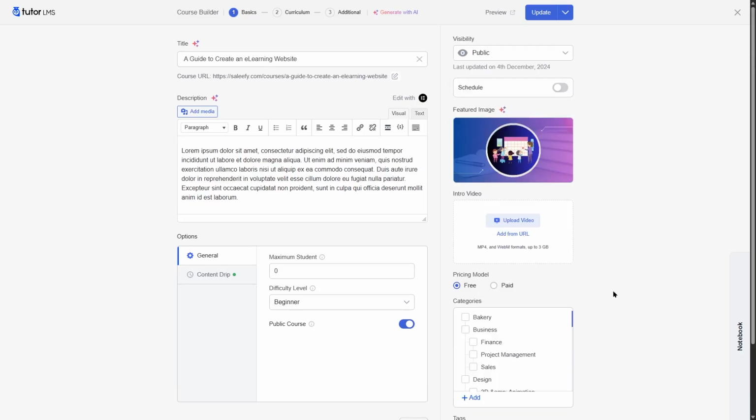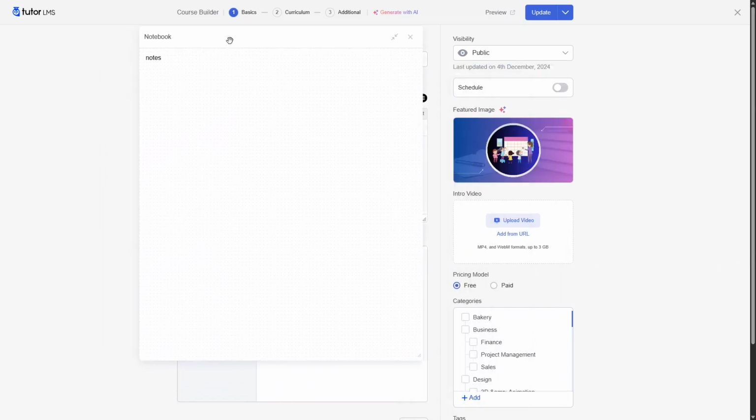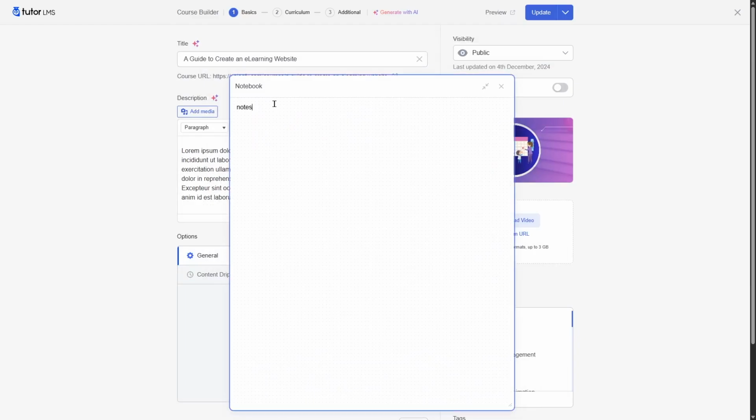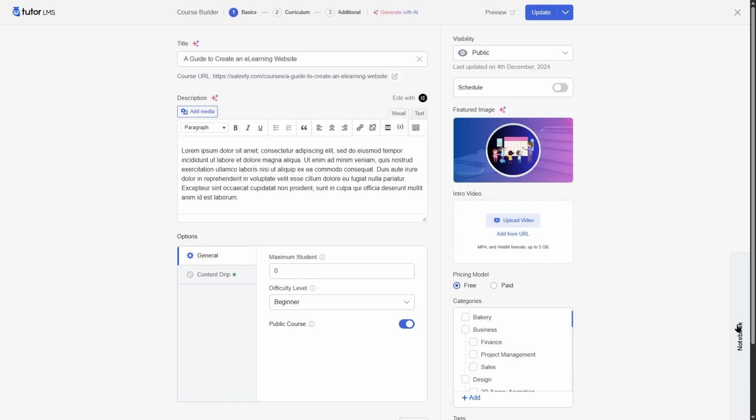Next, there's a neat feature over here, which is the notebook. If we click on it, it will expand a notebook. Here you can take notes while you're creating your course. You can also expand this and move it around your course builder. Okay? We're going to click on close and it will be folded back here.